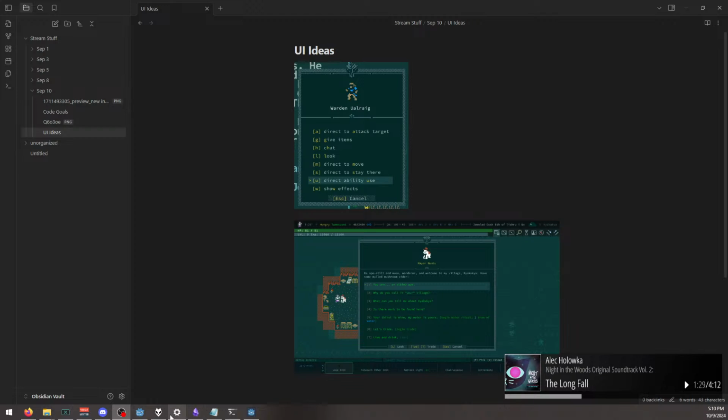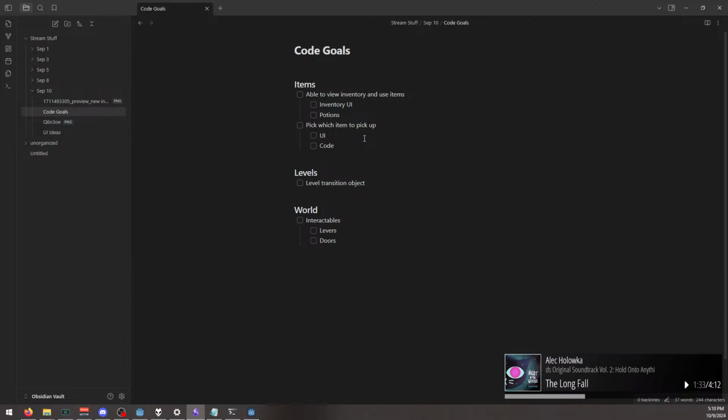So let's start with... which UI do I want to make first? I think I want to do... I guess there's this. I didn't add another thing, but I want to add an interaction UI. So I'll add a to-do list for that. So we're probably going to be able to pick a direction and then pick an action based on what's there.